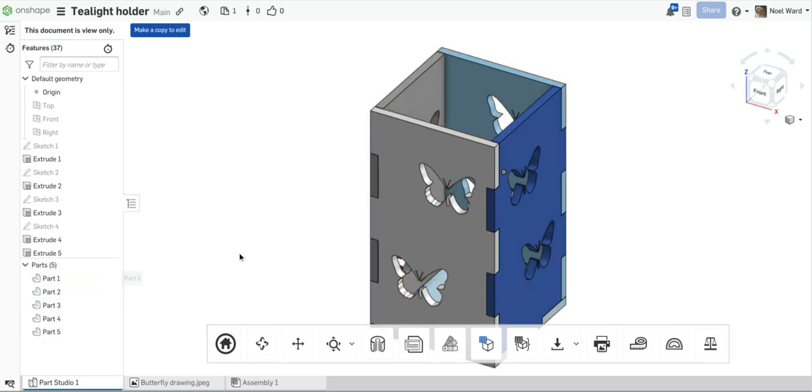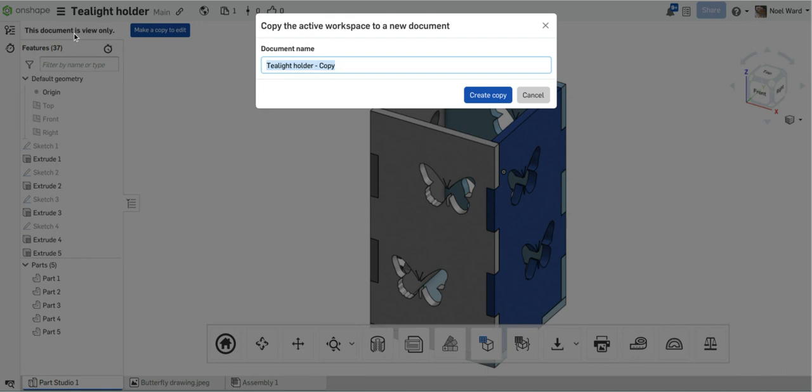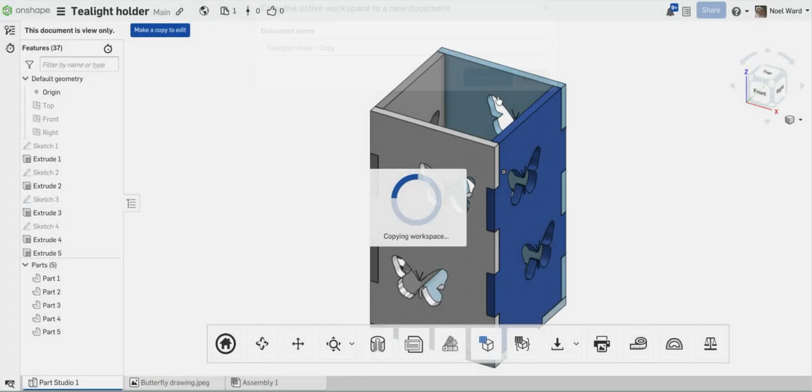I'm not going to do anything in here, because if I do anything in here now and it's shared with me, that is going to end up updating it back with the person that shared it with you. So there is an option up here that says make a copy to edit. You could do that, I suppose, but I'd prefer if you went up to these horizontal lines and then say copy workspace. So I'll just copy workspace, and I'm going to create a copy from this here.